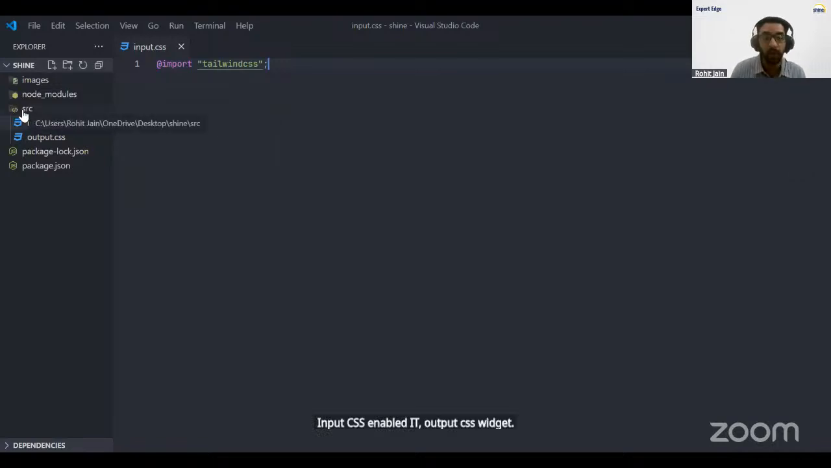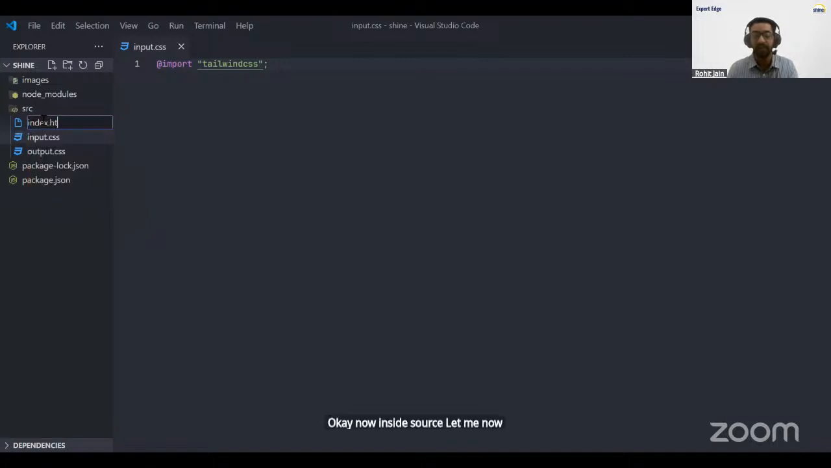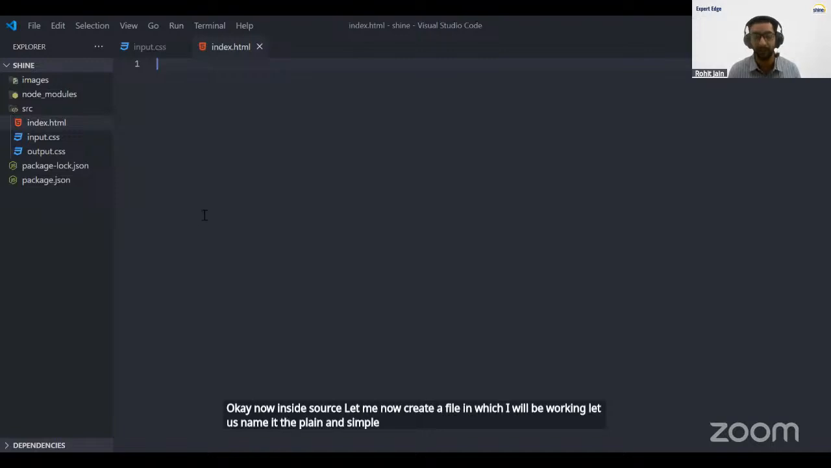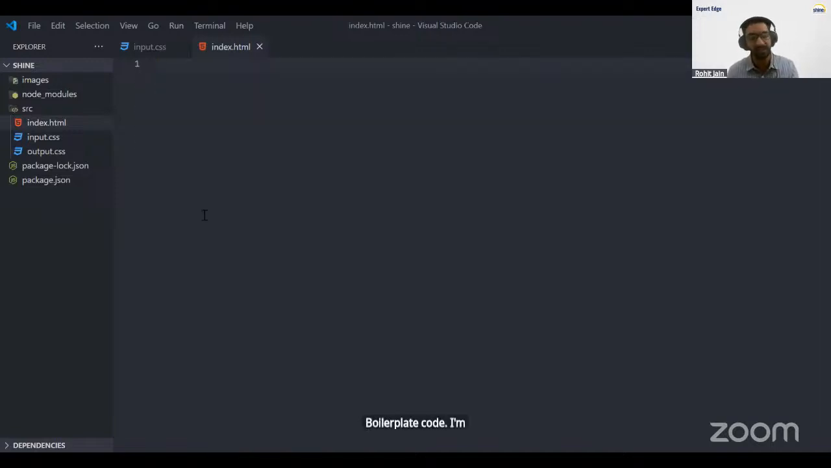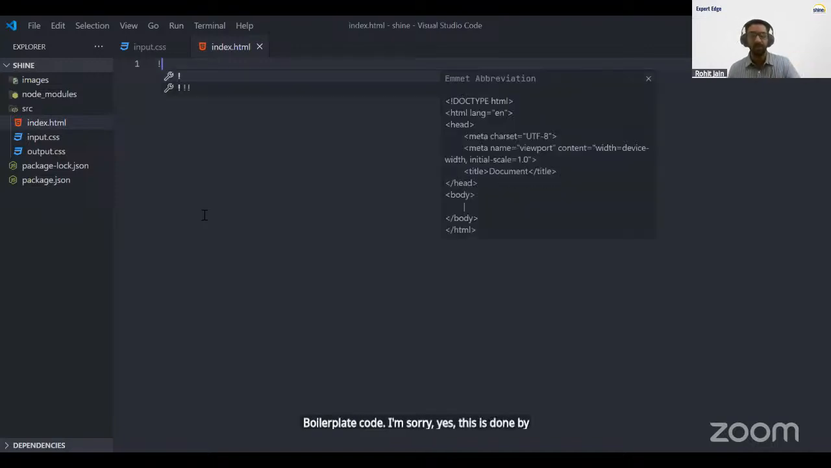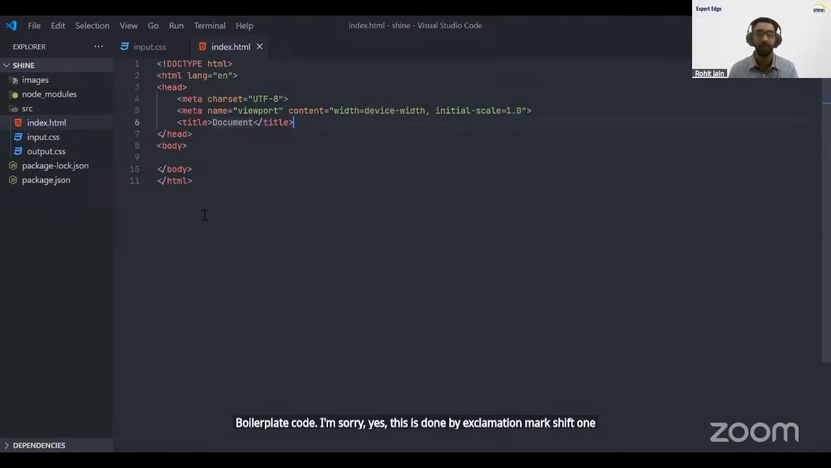Okay, now inside source, let me now create a file in which I will be working. Let us name it the plain and simple index.html. Boilerplate code. I'm sure everyone knows this. This is done by exclamation mark, shift 1. This is the boilerplate code.